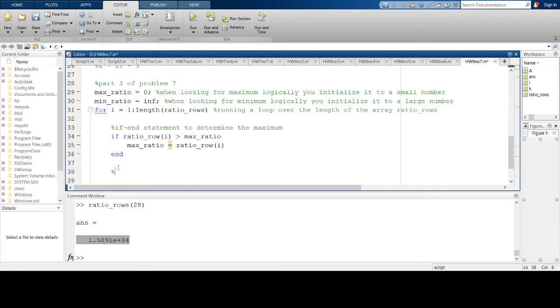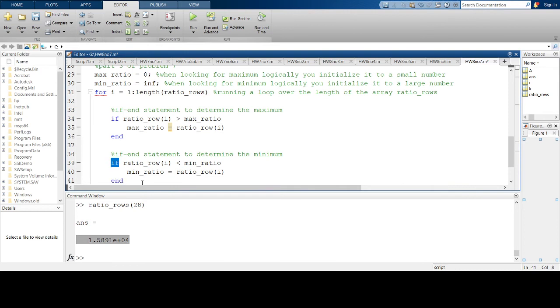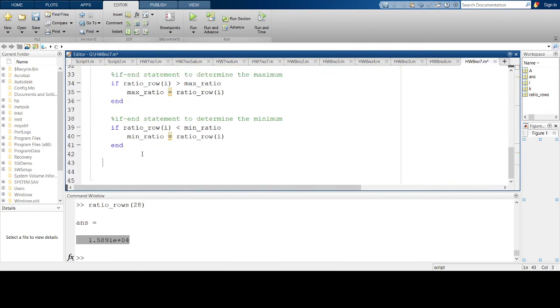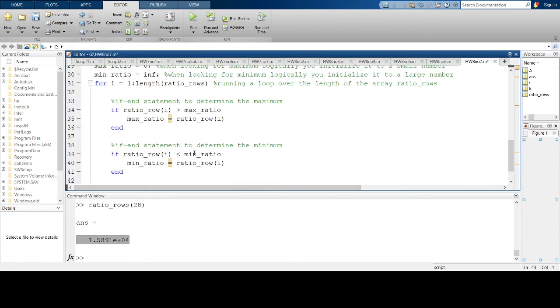And then I need to do logically the opposite. So an if-end statement to determine the minimum. And here I'm going to have: if ratio_rows of i is less than minimum_ratio, then minimum_ratio is equal to ratio_rows of i, right? And we talked about this in homework 6. So go back to that homework and go over that problem again to see the logic.